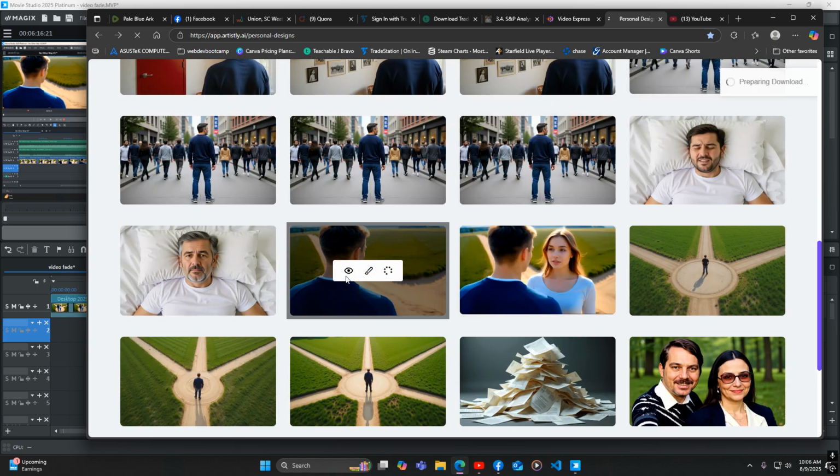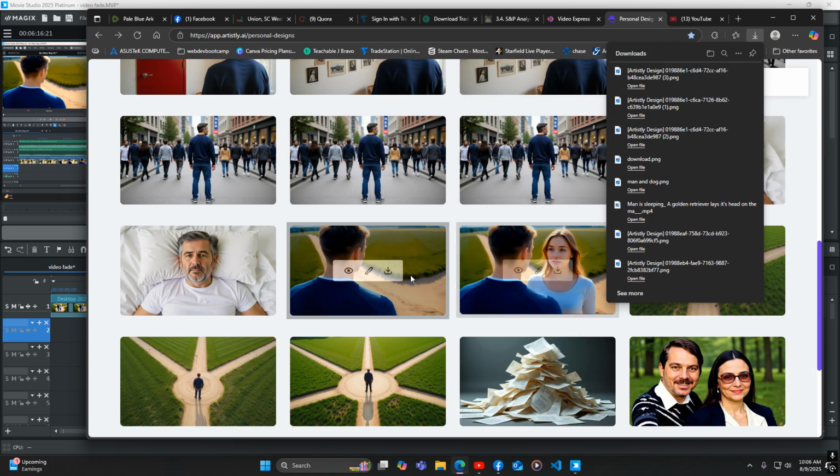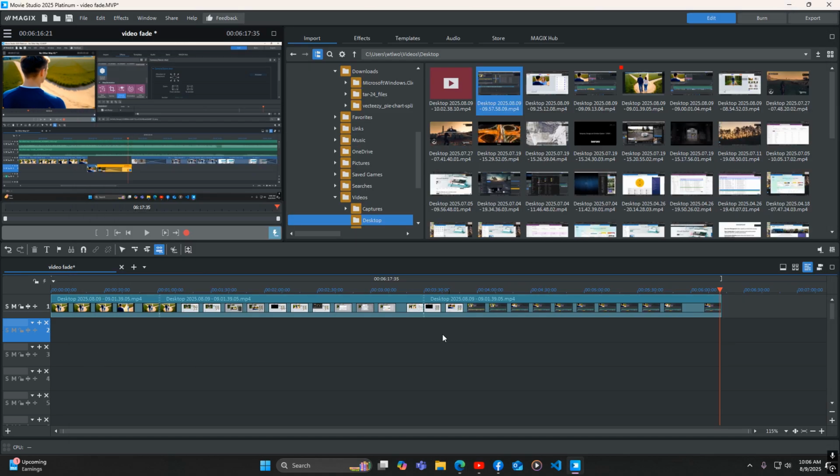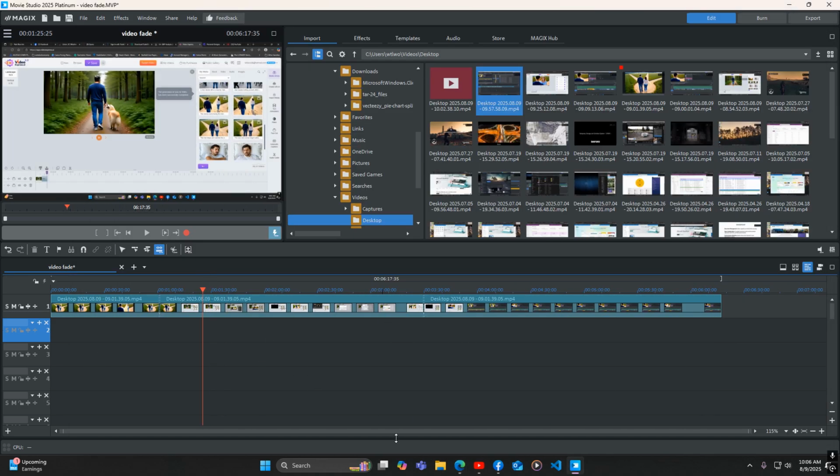Download that and come back over to your video editing software, or use theirs. I'm not sure how to do it in theirs, but download them and place them where you need them and do that crossfade. And that should be pretty well it.